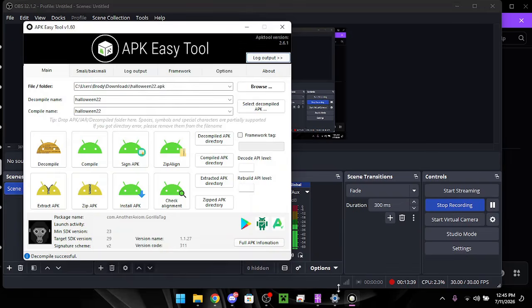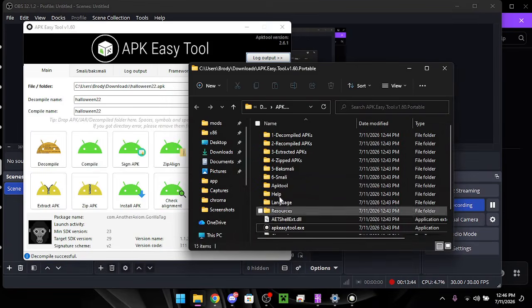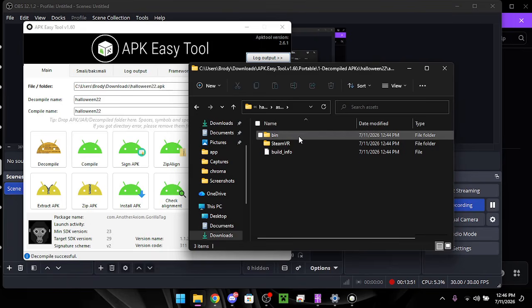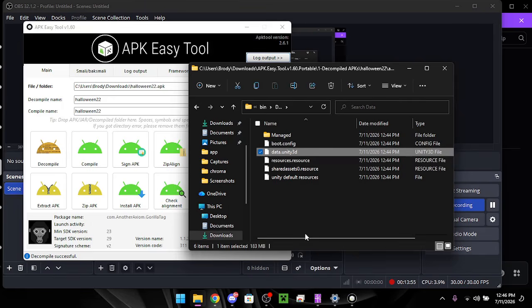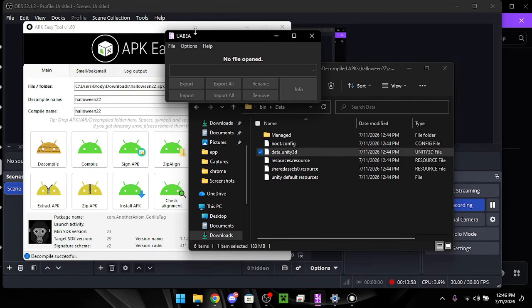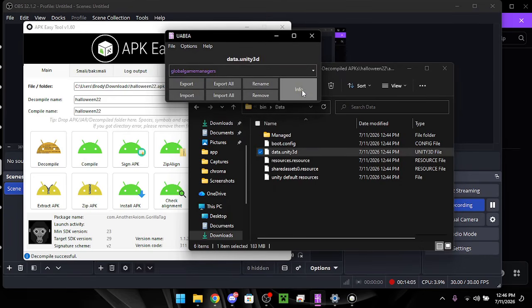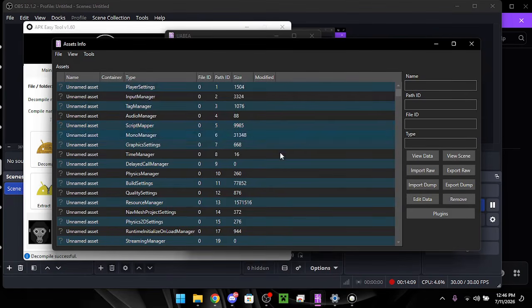Alright, so once it decompiles, you're going to want to go to your directory where all your APK Toolkit stuff is. The APK is decompiled: assets, bin, data. When you see this, you want to open UABEA Avalonia, and then drag it in like that. Then click memory, and then click info, and it'll open a second window where everything is right here.